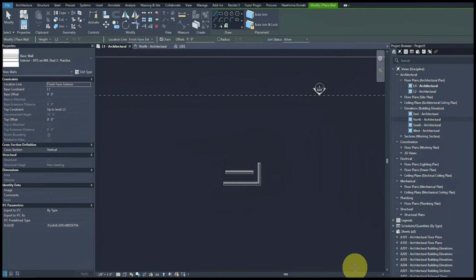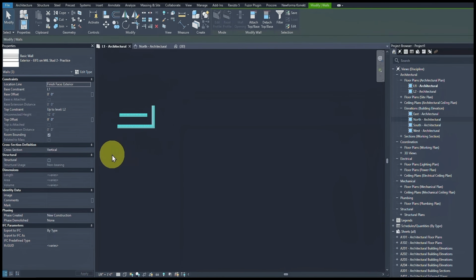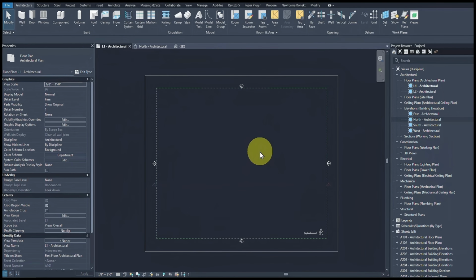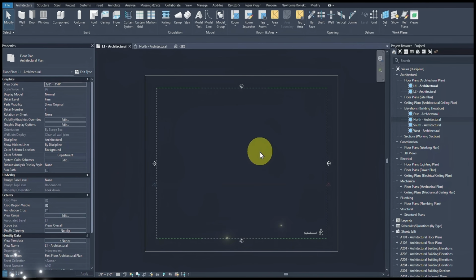One more note, let me delete this one real quick. This is one thing that is really important when you draw the wall. When you have fixed all the properties that you want, created your wall type, you now have what you need in order to start your project. So what is the best way to draw it? Because that's kind of important. There is something that is called the clockwise convention.